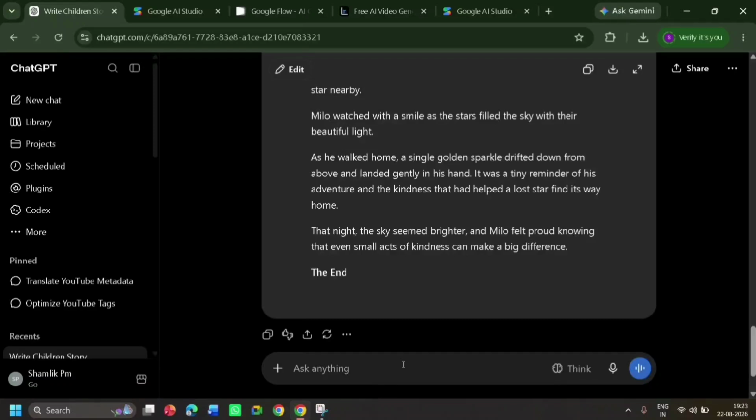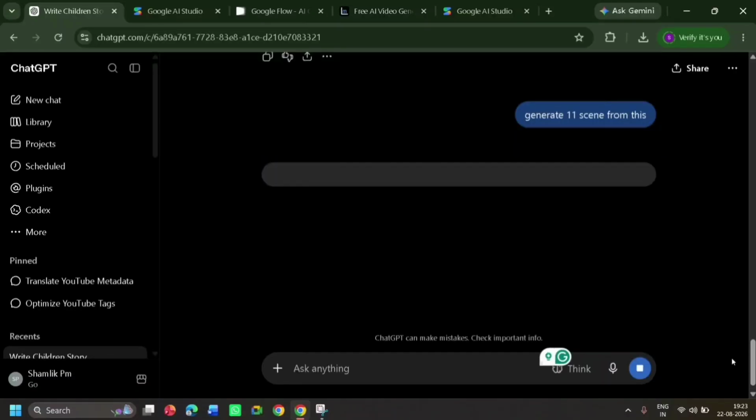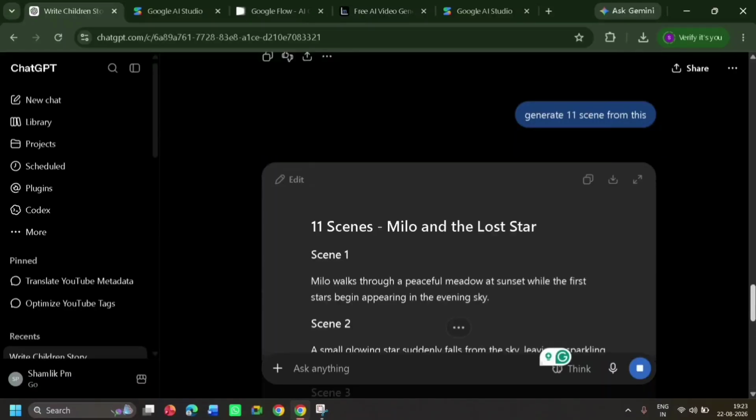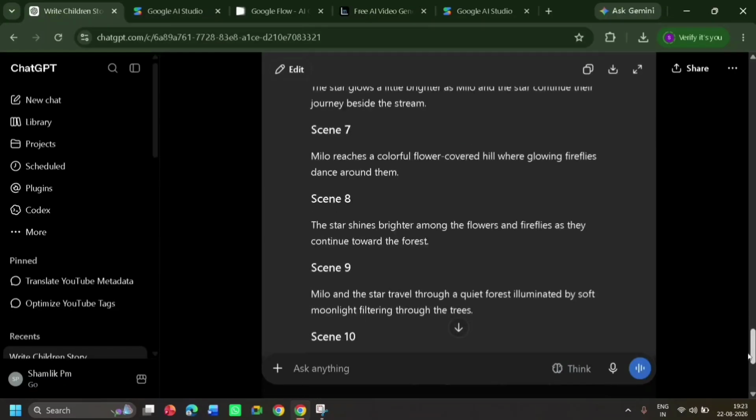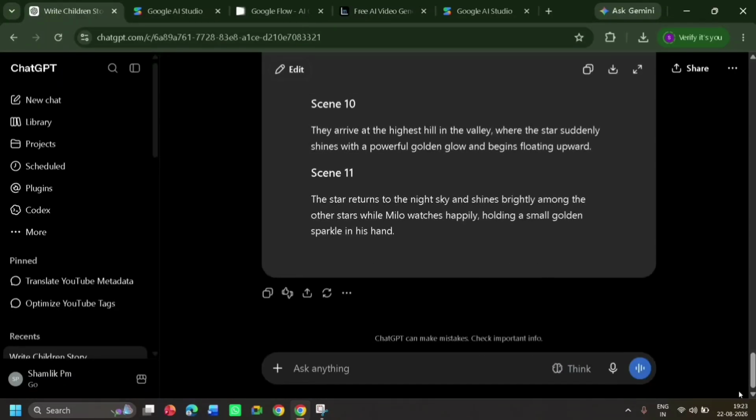Then, in ChatGPT, below the story you generated earlier, ask it to split the story into 11 scenes. As I mentioned before, provide as much detail as possible. After clicking Send, I received all 11 scenes separately. However, if you look at them, you'll notice that these scene descriptions aren't detailed enough to generate images. The prompts are too short.